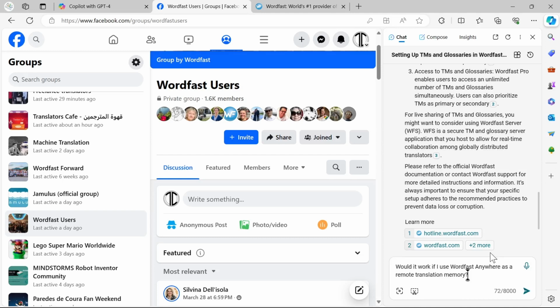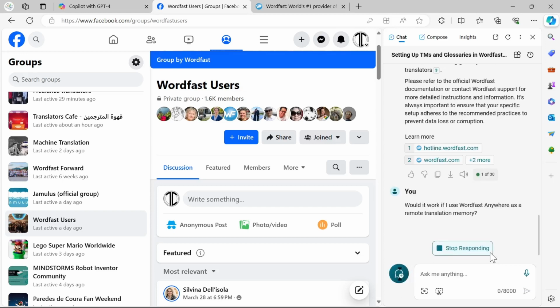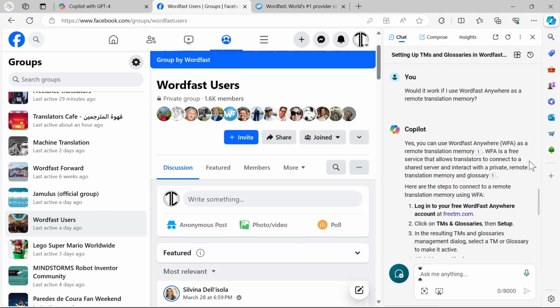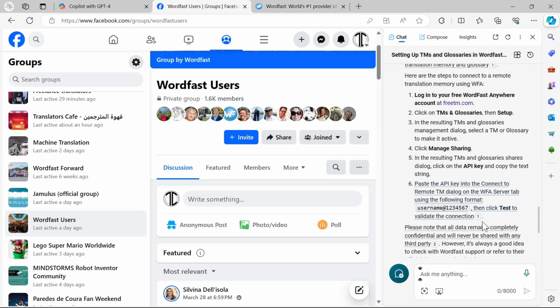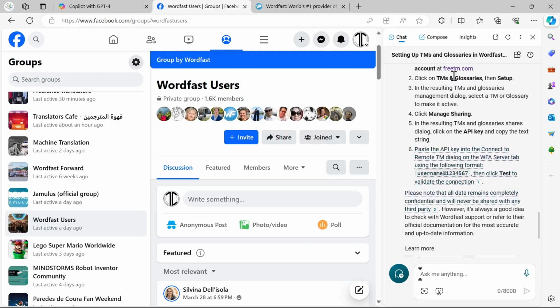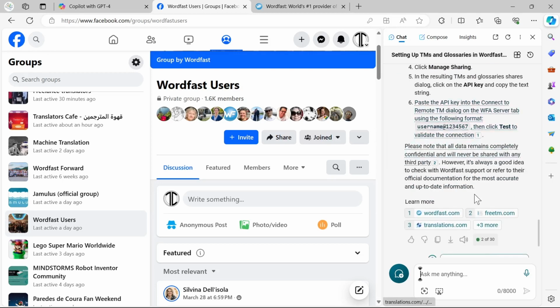So now I'm asking it, would it work if I use Wordfast Anywhere as a remote translation memory? So let's go. And here is a very good answer. Yes, you can do that. And it gives you the steps on how to do it. You get the full steps here. And of course, each time you have some links that you can learn from. So let's now try another topic.